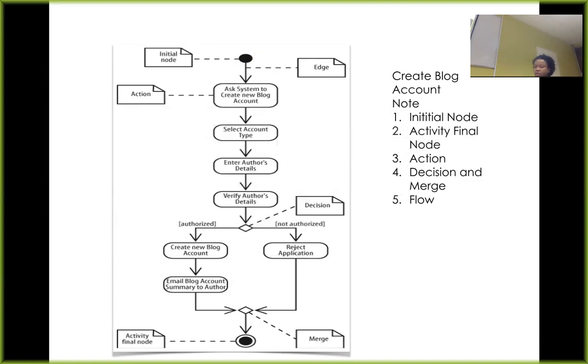So the first thing we know is happening in this activity is the first action: ask system to create new blog account. Now, you notice that we're not talking about who is asking. We don't know who it is that did the asking. There's a way to modify the diagram, which you'll see later on, that will allow you to specify who is doing it. But for now, we know that we're asking the system to create a new blog account. And as I said, that's an action. This over here is just a note.